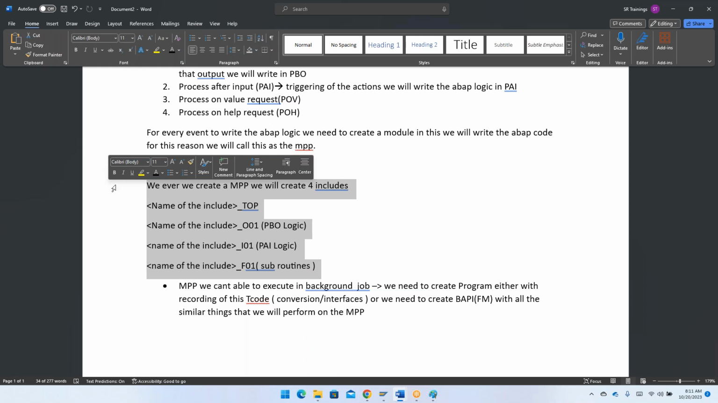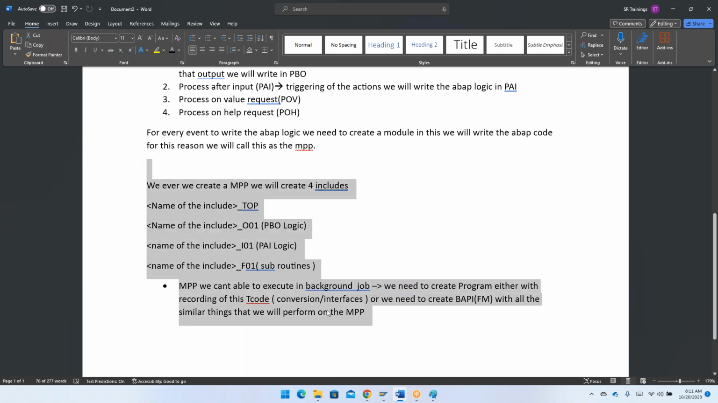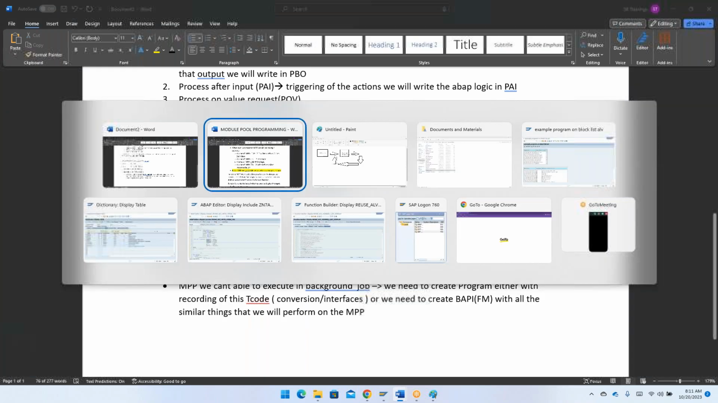After that, we need to call this function module in our executable program, and that executable program we have to define as your background job. So this is what we will be doing in case of your module pool programming. Okay.